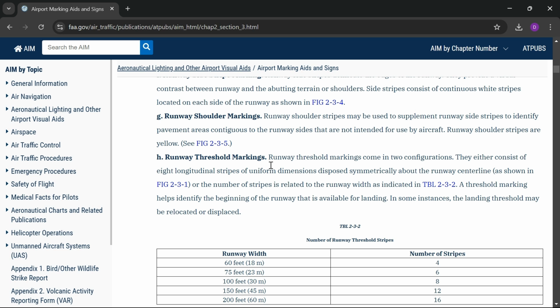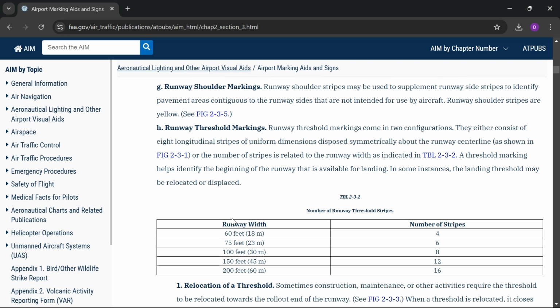Runway threshold markings. Runway threshold markings come in two configurations. They either consist of 8 longitudinal stripes of uniform dimensions disposed symmetrically about the runway centerline, as shown in Figure 2-3-1, or the number of stripes is related to the runway width as indicated in Table 2-3-2. A threshold marking helps identify the beginning of the runway that is available for landing. In some instances, the landing threshold may be relocated or displaced.